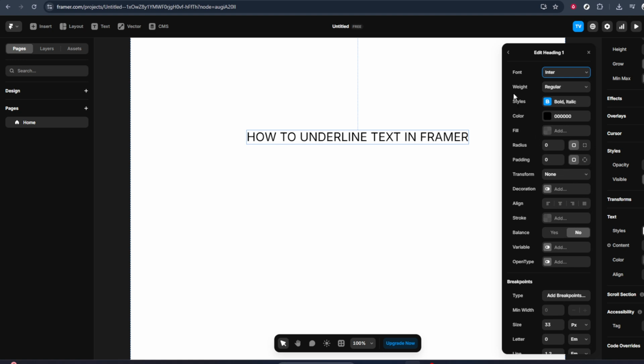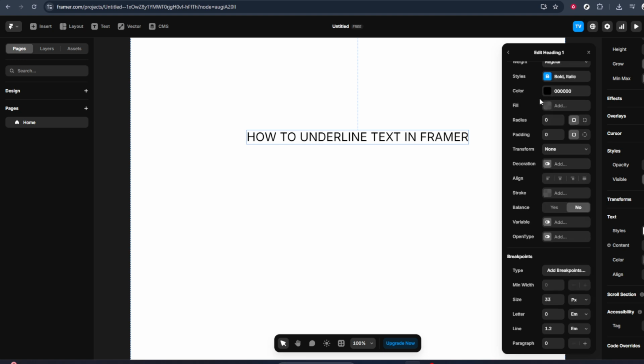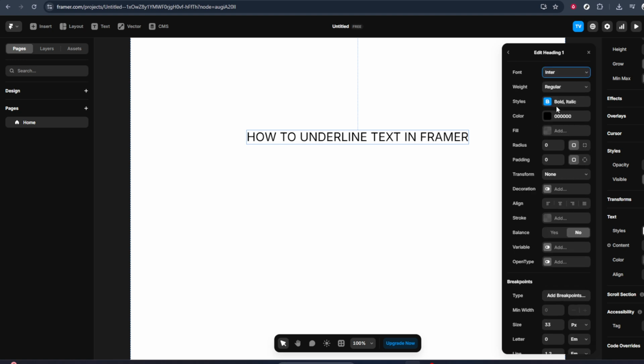After selecting the style, click on Edit. This opens up the full set of controls for that text style, so you can customize how it looks. Here, you're editing the style itself, not just one instance of the text.